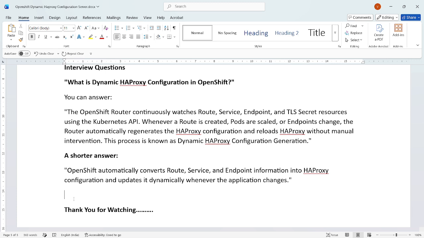So these are the steps you have to explain to the interviewer. The very short answer is, OpenShift automatically converts the routes, services and endpoint information into HAProxy configuration and updates it dynamically whenever the application changes.